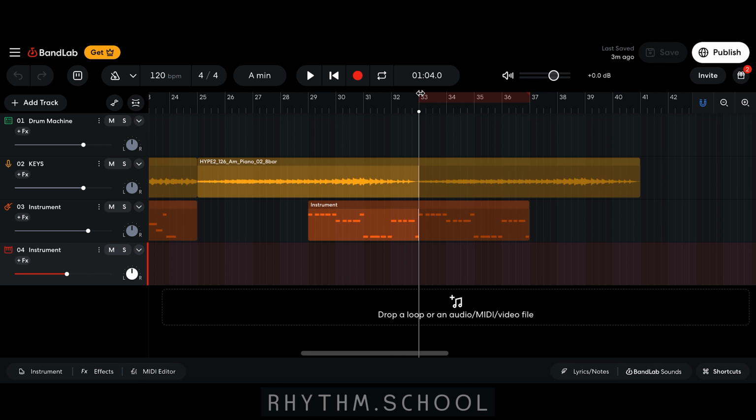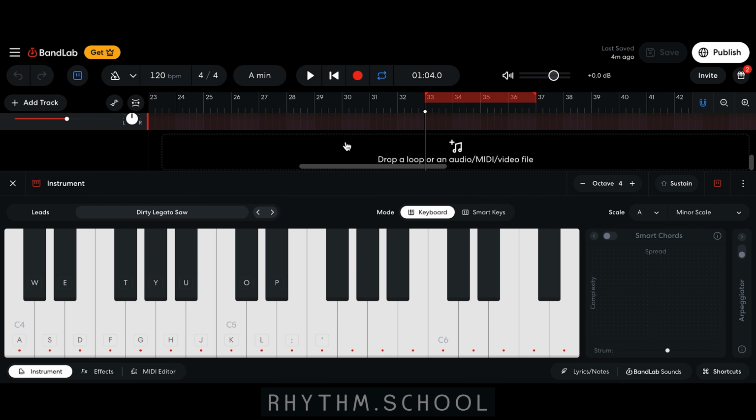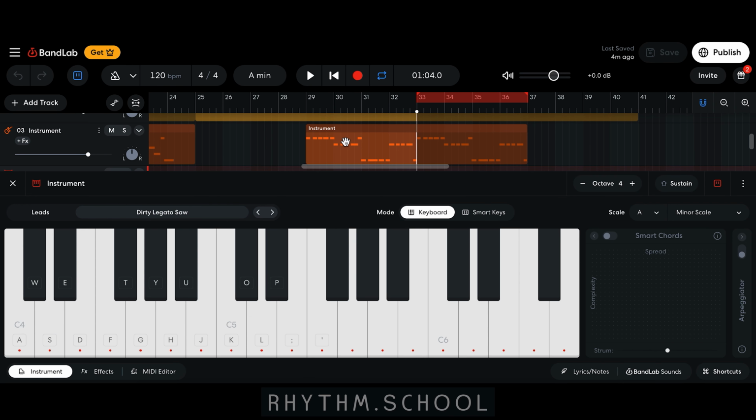Today we're going to be adding our second melody line to our song. So go ahead and drop your cursor to the end of bar 32. This is where we're going to add our second melody. Loop the following 4 bars and open up your instrument track.